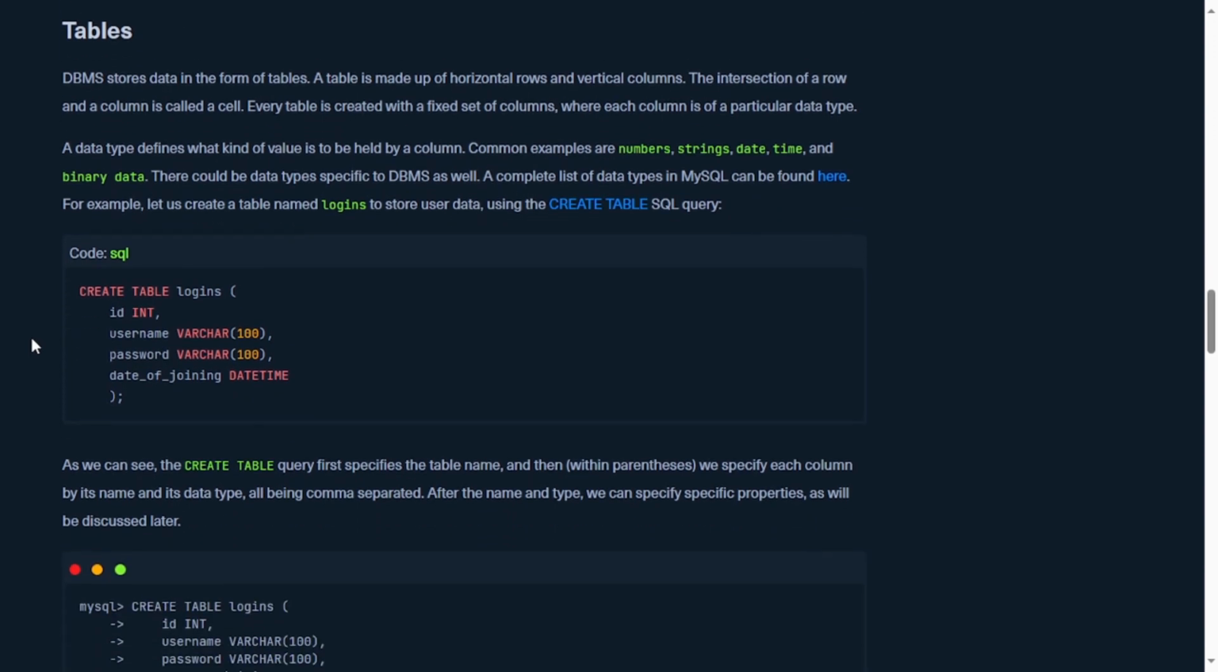Tables. DBMS stores data in the form of tables. A table is made up of horizontal rows and vertical columns. The intersection of a row and a column is called a cell. Every table is created with a fixed set of columns, where each column is of a particular data type. A data type defines what kind of value is to be held by a column. Common examples are numbers, strings, date, time, and binary data. There could be data types specific to DBMS as well. A complete list of data types in MySQL can be found here.